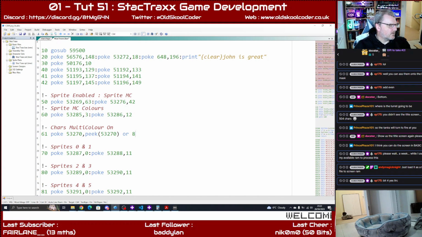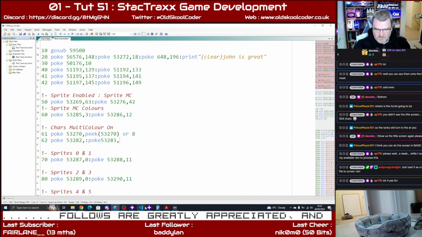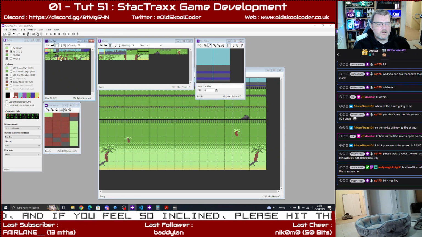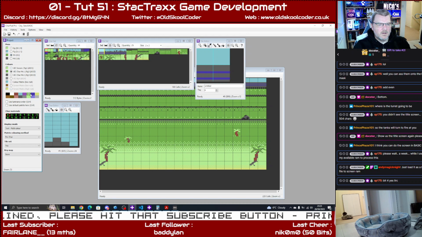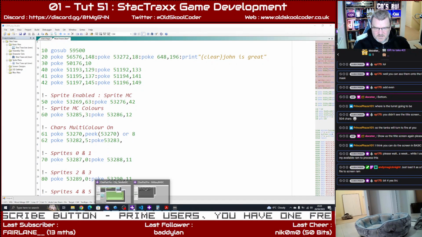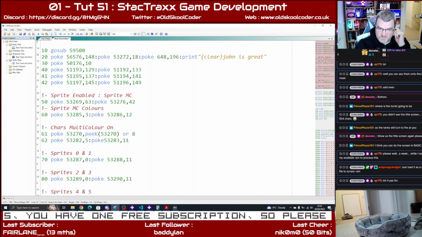Then we need to set the colours. So that's going to be 53282, comma, something, colon, poke 53283, comma, something. So what are those values? Right, so M1 is 5. So the first one is 5, and the second one is 11. So that's setting the multicolour values.